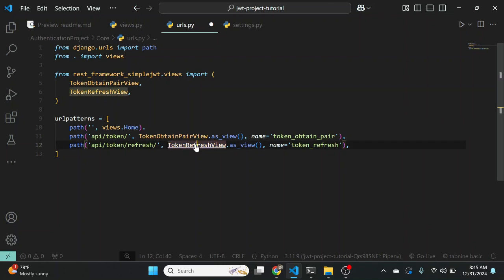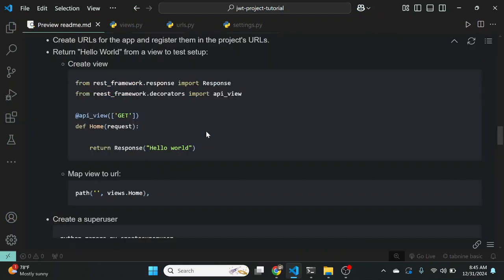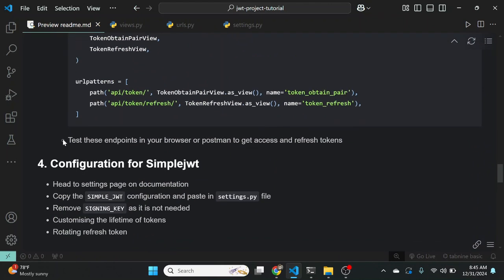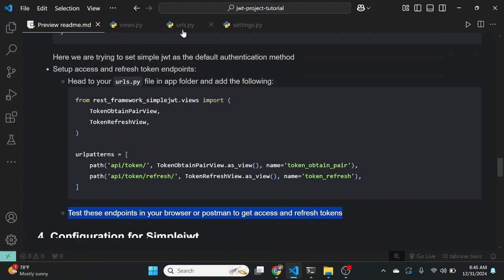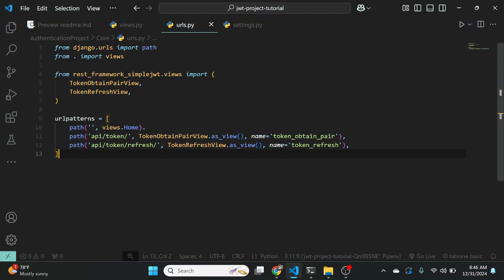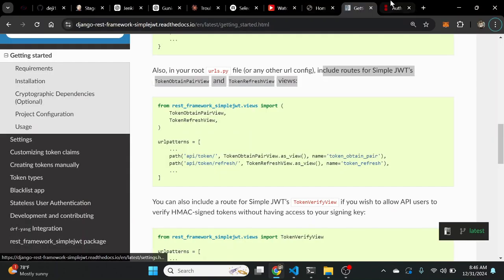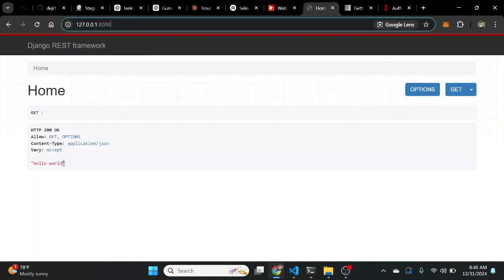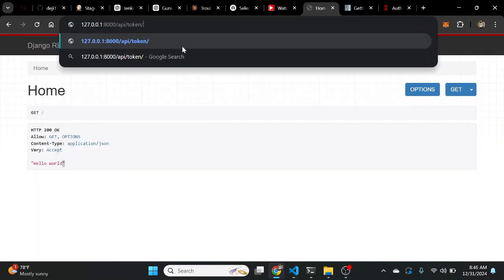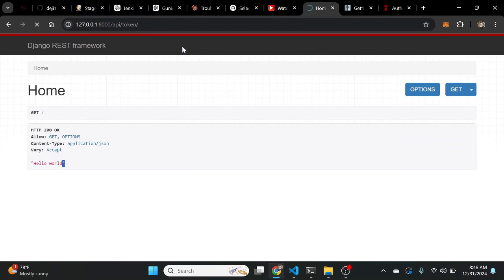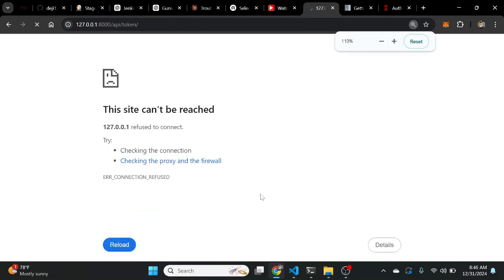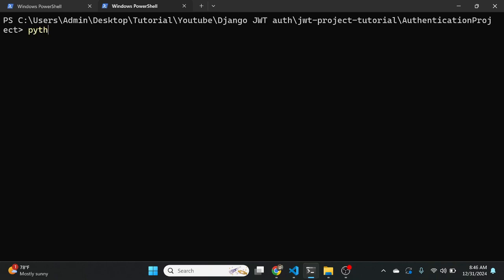Once you do that, I want you to just save it. After saving it, we can actually go and test this out. The next step says test these endpoints in your browser or Postman to get access and refresh tokens. So what I'm going to do is, after saving this URL, I will visit this URL in my browser. So it's api/token. I will go to my browser and go to localhost/api/token. Let me zoom in here. Okay, I have to run my server. I'm just going to run python manage.py runserver.